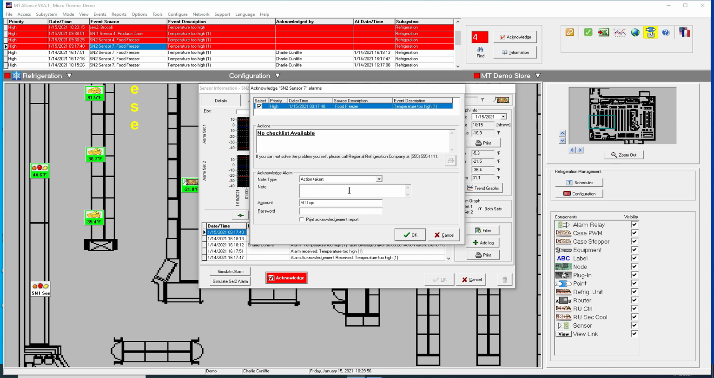Since I'm teaching a class, I'm going to put demo purpose. Now you might put down found door open, found ice on coil, what have you. But please do fill in these notes. We keep them in the history, and it helps technicians troubleshoot the device or the case or the freezer. So my account name is in here. I need to put in my password.